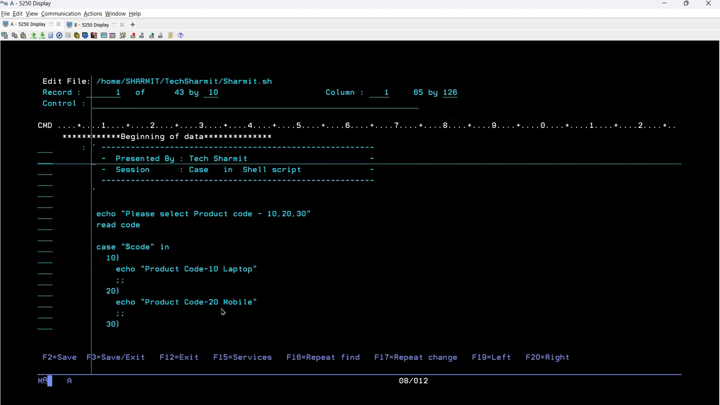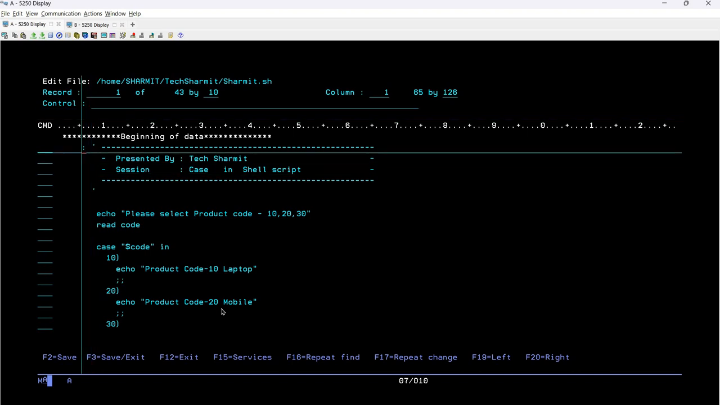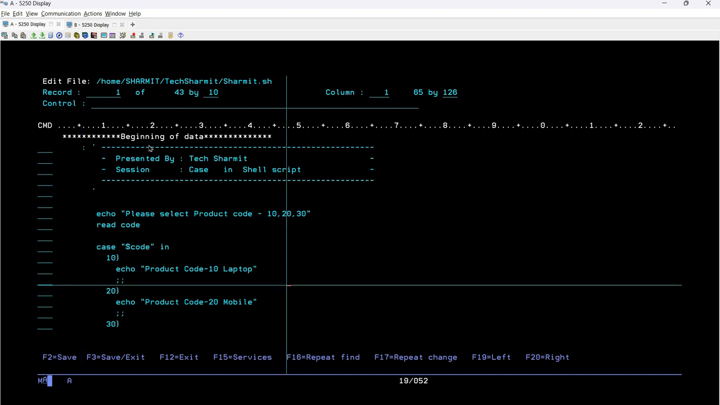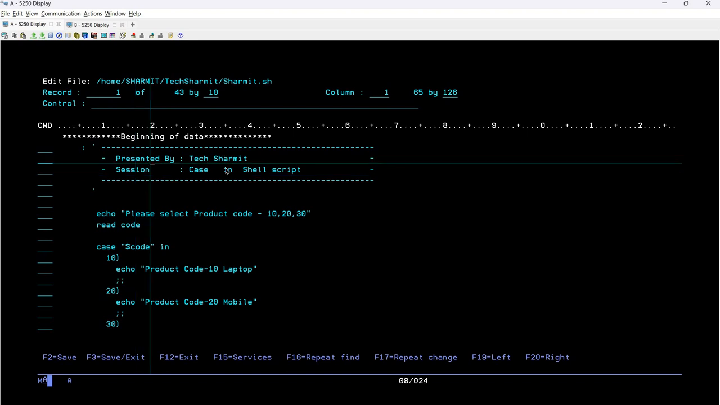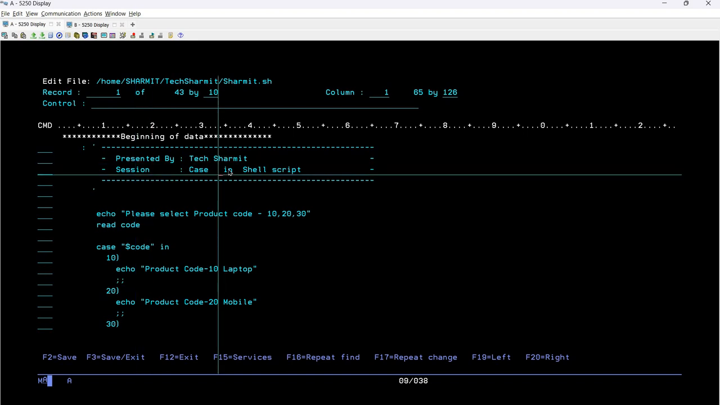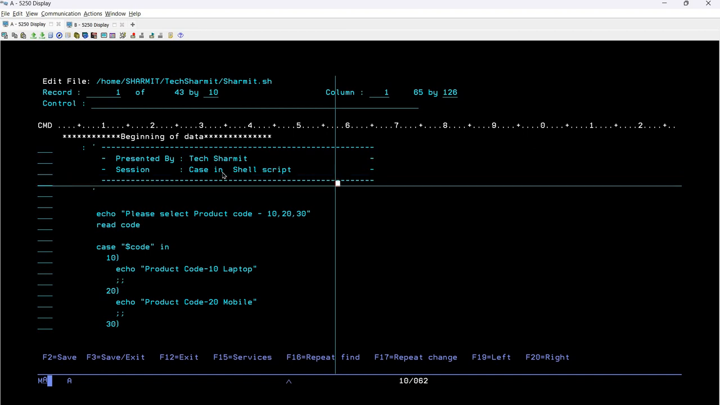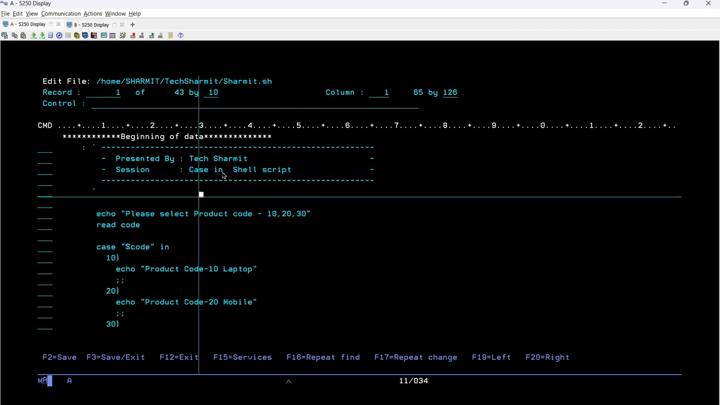In this script, firstly we have written a multi-line comment, which is presented by Sharmit. The session is case in shell script. This is just for introduction purposes, where we show the presenter name as well as the session or topic name. Today's topic is the same, the case statement. We also discussed the same topic in the last session, but there we were using a hard coded value, and this time we are using the value which is received from the user.